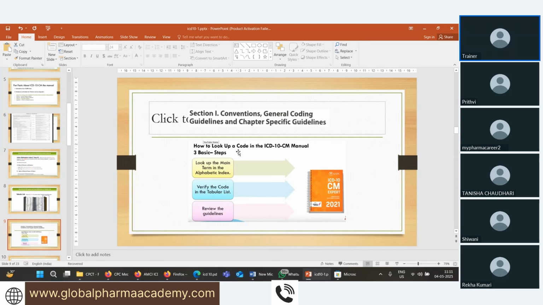There are three basic steps that we have learned. The first step is to look up the main term in the alphabetic index. Just like the example I gave, if the name is Shinde, Manoj, Bharat, the main term will be the surname. So we find the main term in the alphabetic index, then verify the code. There will be many Shindes, like in a dictionary, but we have to come to a more specific code. That specificity is verified in the tabular list.